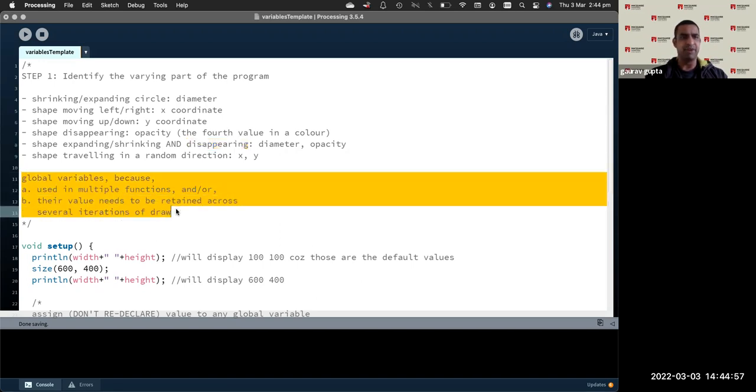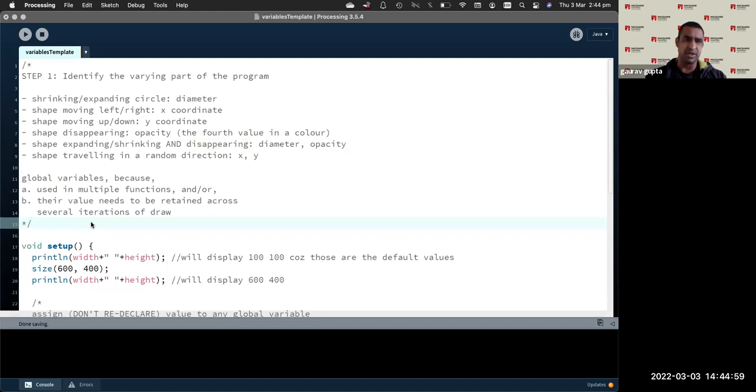Now, we keep variables globally for two reasons. Global variable means that you declare them outside any function. If you declare them outside any function, the variable is visible or accessible by everyone, and its value is retained for the lifetime of the program.